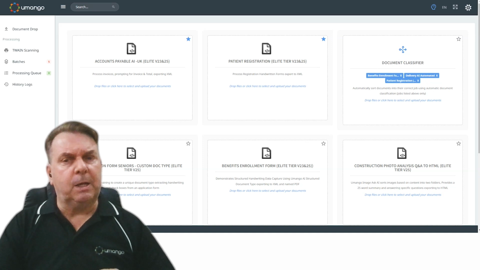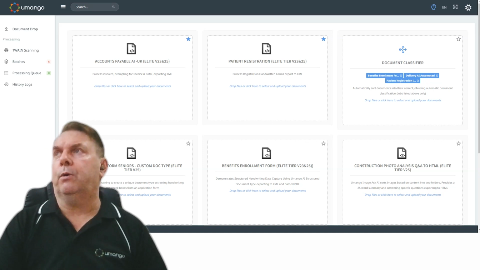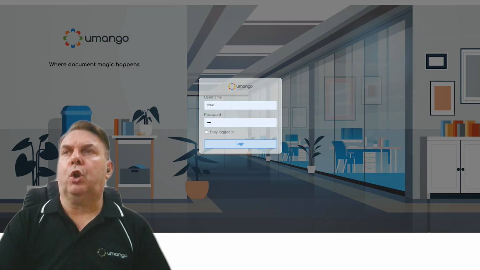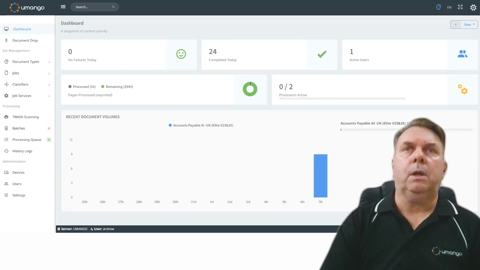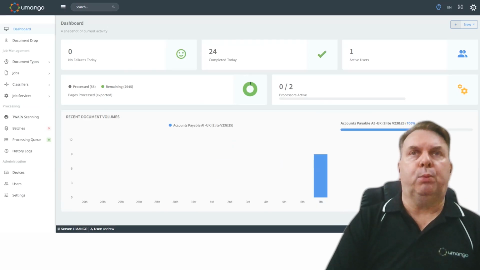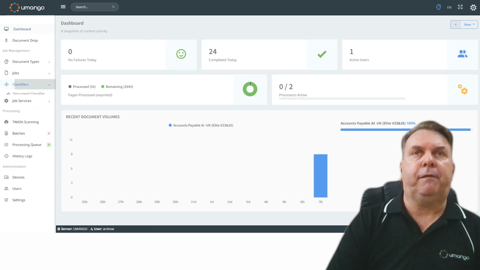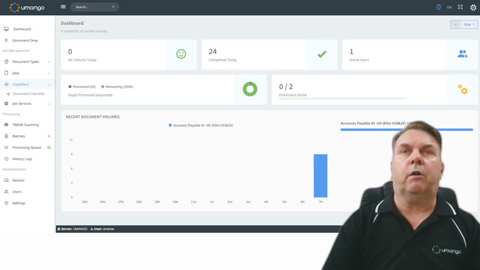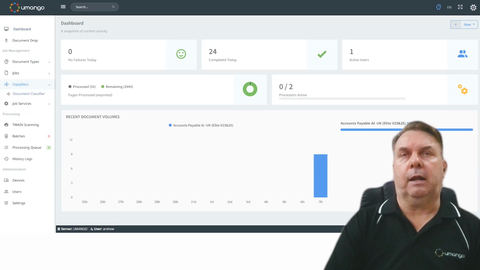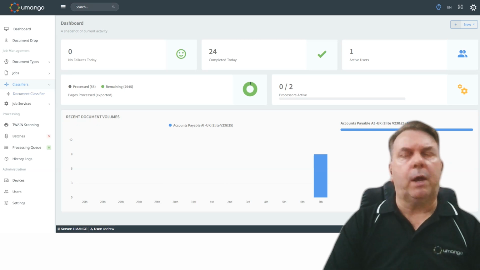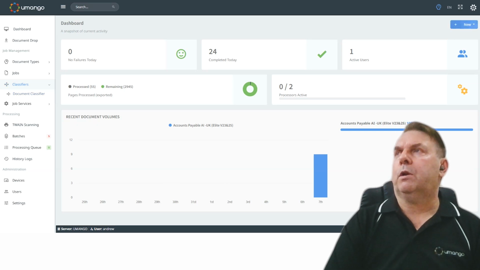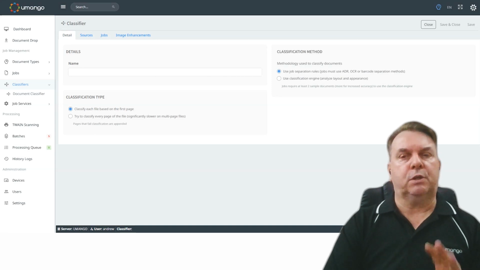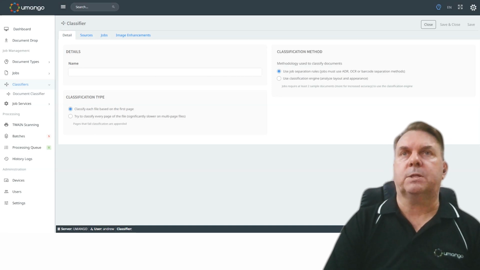But let's take a little bit more of a look at how you create a document classifier, shall we? So let's log out, and I'm going to log in with administration rights here. Within Umango on the dashboard, you can see that classifiers are here for me to access, make changes to, whatever I need to do. They're listed here under classifiers. Let's create one from scratch, shall we? So what I'm going to do is select New and Classifier. Super easy, just following these few quick steps.